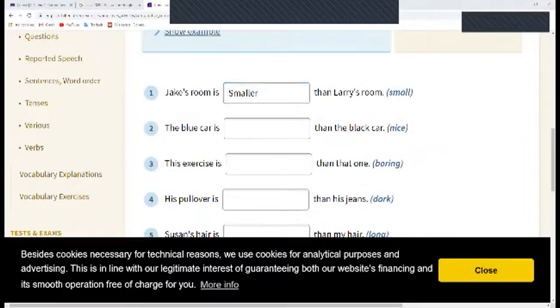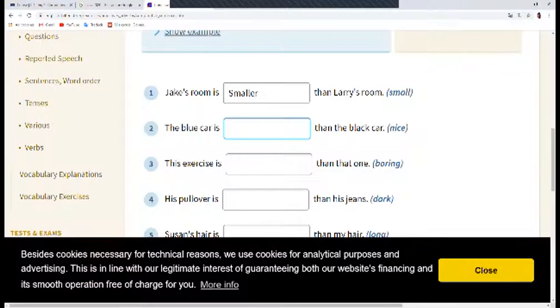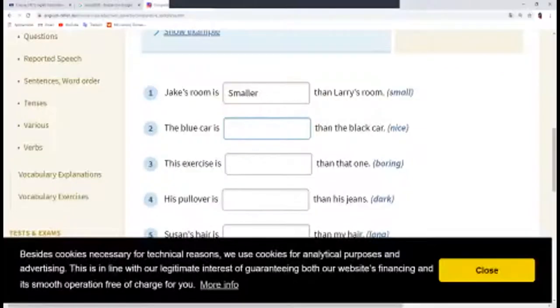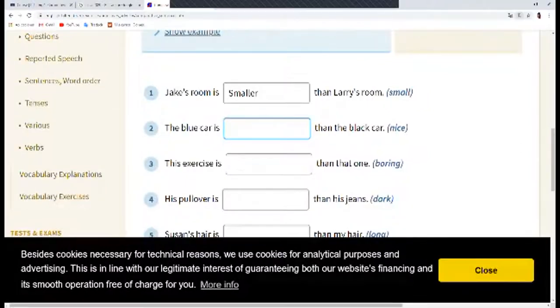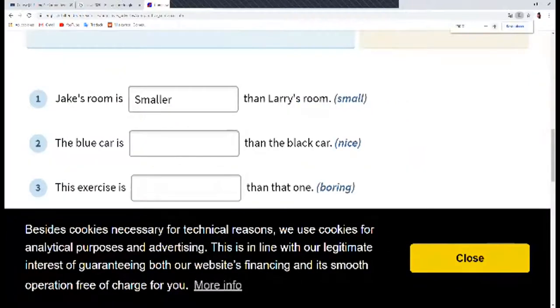So let's see. All right, Shane and Heido, let's practice here. Okay, so let's look at the screen. For example, we say here, Jake's room is smaller. So now, Heido, help me with number two. What would you write in there? Wait. I can't see. I'm zooming in. Can you see the screen? La pantalla la puede ver?